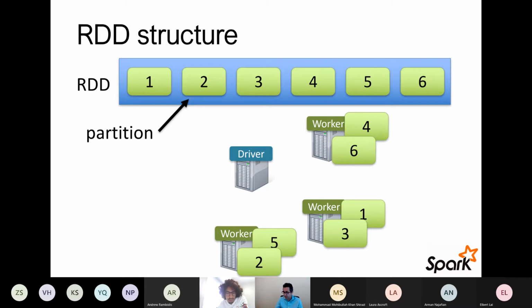Is there any question about this? It's very important to understand how an RDD works because it's the fundamental component and building block for all of these programs. Happy? Okay, it's a smaller class, so let me know.